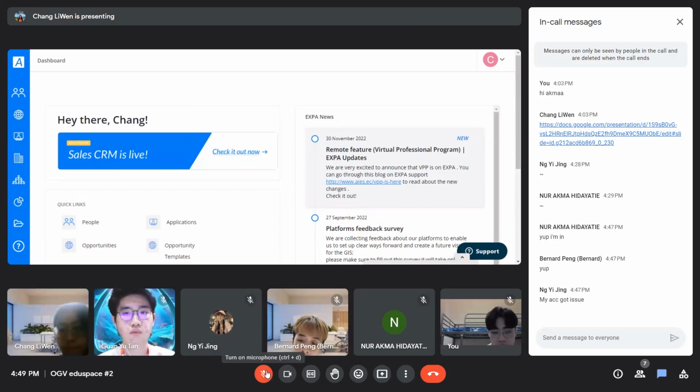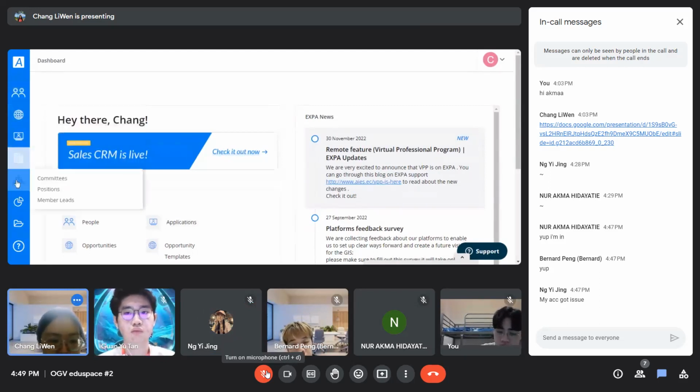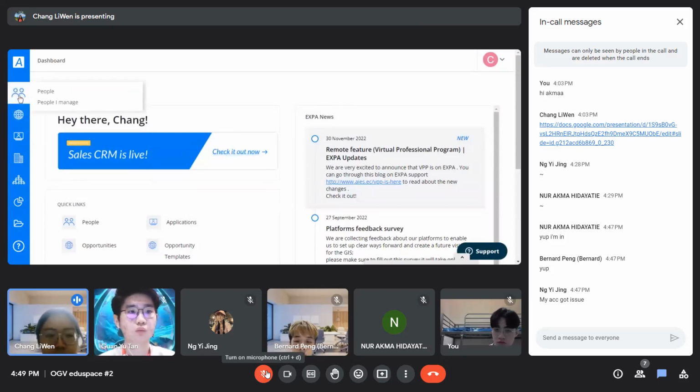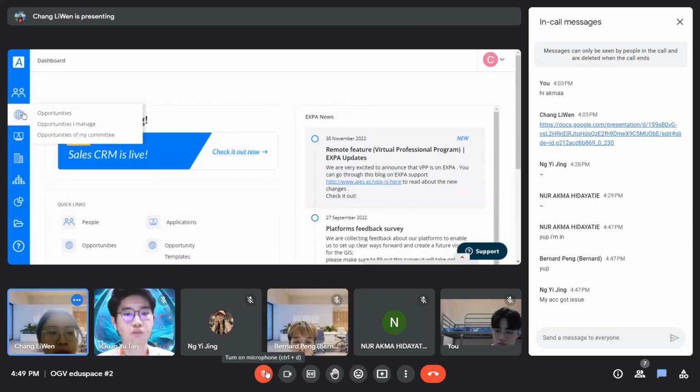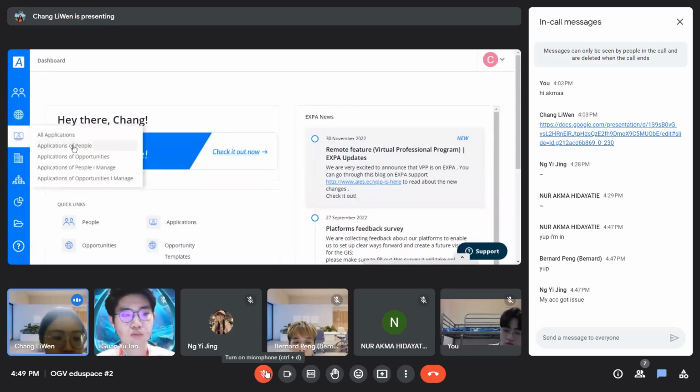Okay, then you can just view my screen. So after you log in to XPA, you will see this dashboard over here, and they have many features. Okay, so I have people I manage, which are all the people that are under you or in your LC, or the ones that you have access to. So for example, right now I can access every LC. Back then, I could only see the people under my own LC. Okay, and then opportunity, all the applications.